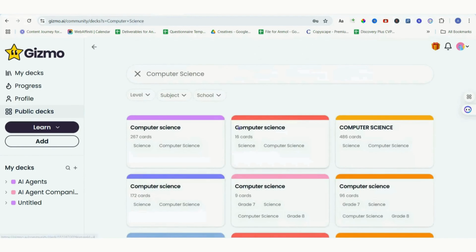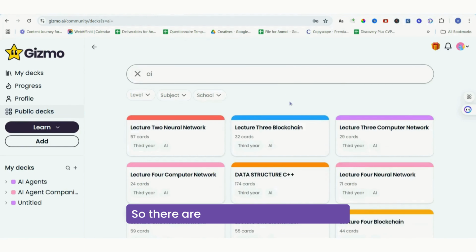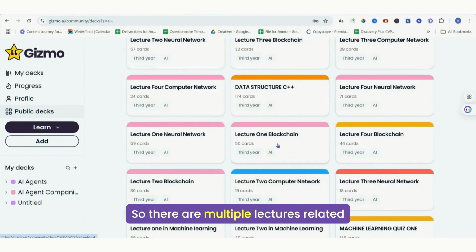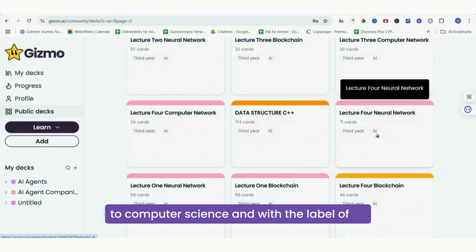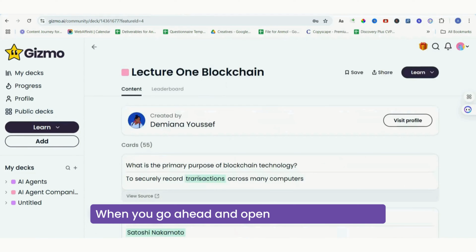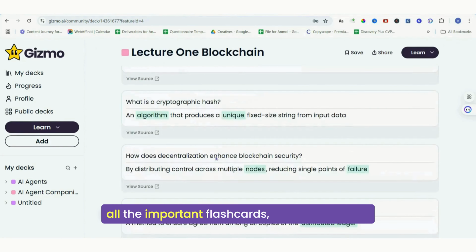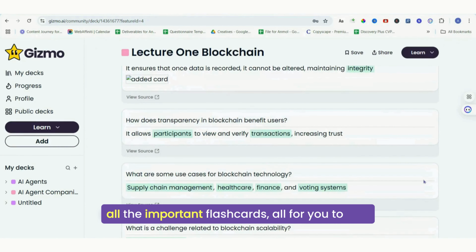It's a lot of information. So there are multiple lectures related to computer science and with the label of AI. Okay, this is the third year student 20. You go ahead and open it up, and you have all the information listed up here, all the important flashcards, all for you to use.